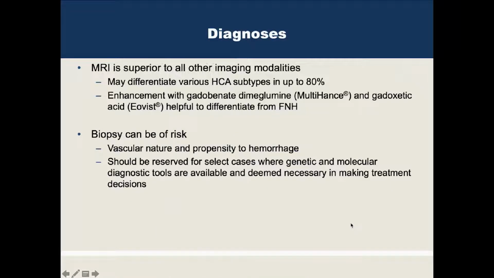Biopsy can be risky because of the vascular nature of these tumors and the propensity to cause hemorrhage, and it should be reserved for select cases where a genetic profile or molecular diagnostic tools are available, which would allow you to make treatment decisions based on the genetics of the HCA.